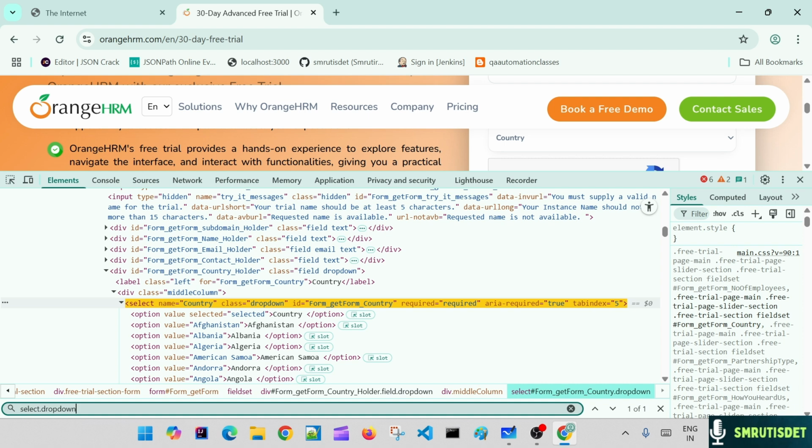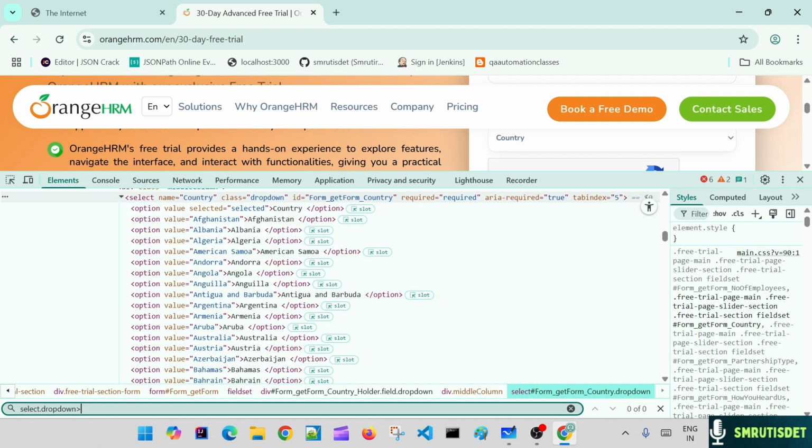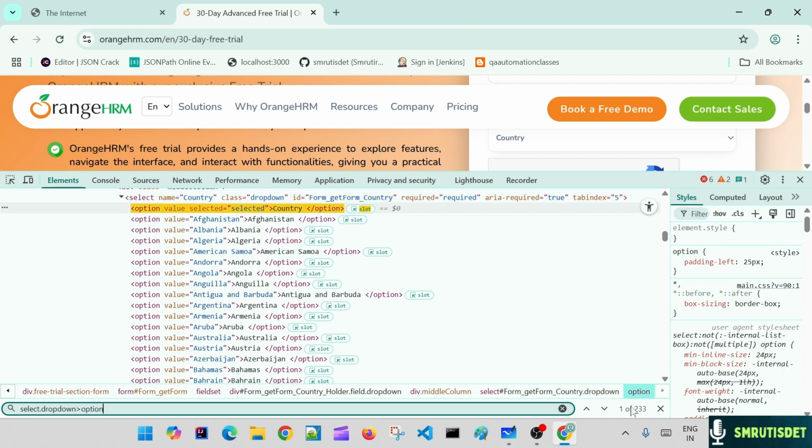Let's identify one child element. How to identify? These are all options, right? So you write their HTML starting tag. You have to use the greater than symbol, which means it will go to the child, and then you say option, right? So let's say option. 233 are matching, so we'll narrow it down.